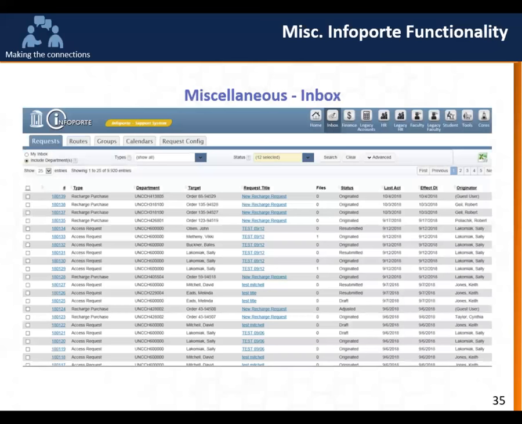Then on to some miscellaneous functionality. So that's it for student reporting, HR reporting, and faculty reporting. Now, Infoport has within it some systems that are not reporting related. Some of these have just been around a long time. Some of them we will likely phase out over time, but at the moment, these things are still in there, and some of them might be useful to some of you.